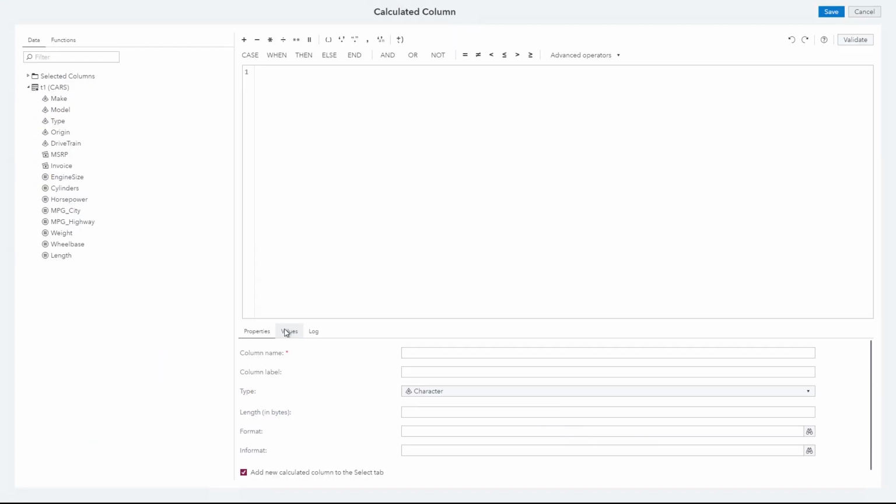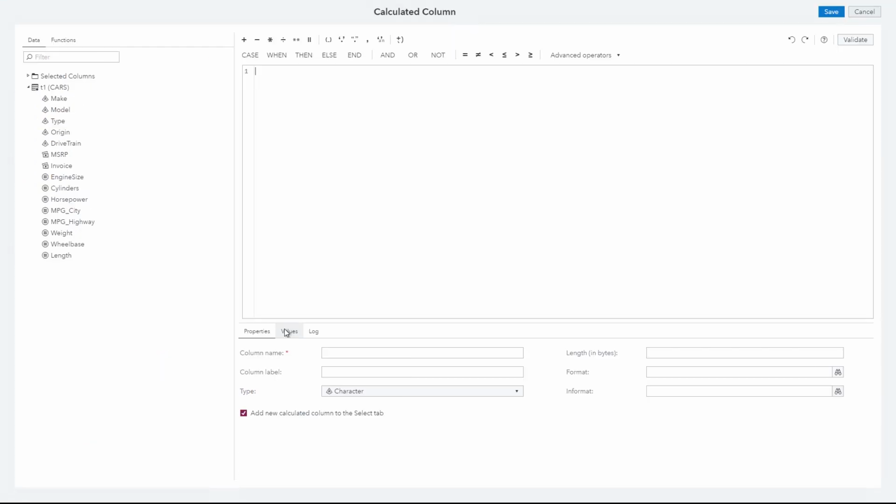The Edit Expression window appears. Here you can add data and functions to the expression box to create new columns. In the expression box, enter 1 minus open bracket. Notice the close bracket is also included. Use the Data tab on the left and double-click Invoice. Enter / and double-click MSRP.